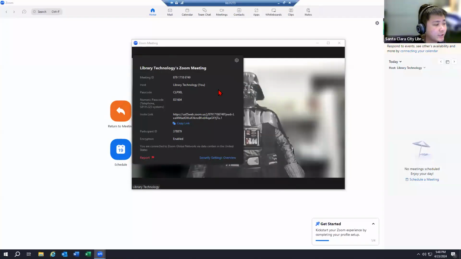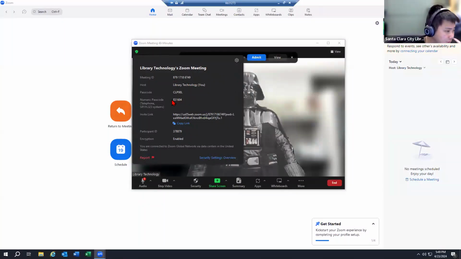So if someone was trying to join your meeting and they didn't have your meeting ID, if you come up to the top left of the screen, you're going to see this little green shield button. If you click on that, they're going to see all this information. So the meeting ID is at the top. This is what the person will use to connect to our meeting. And then they'll see the passcode, which they'll use to actually gain access.